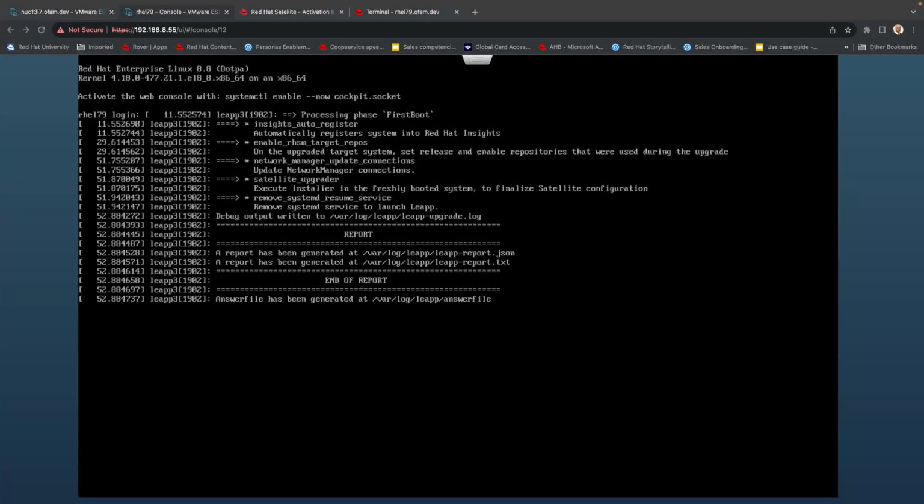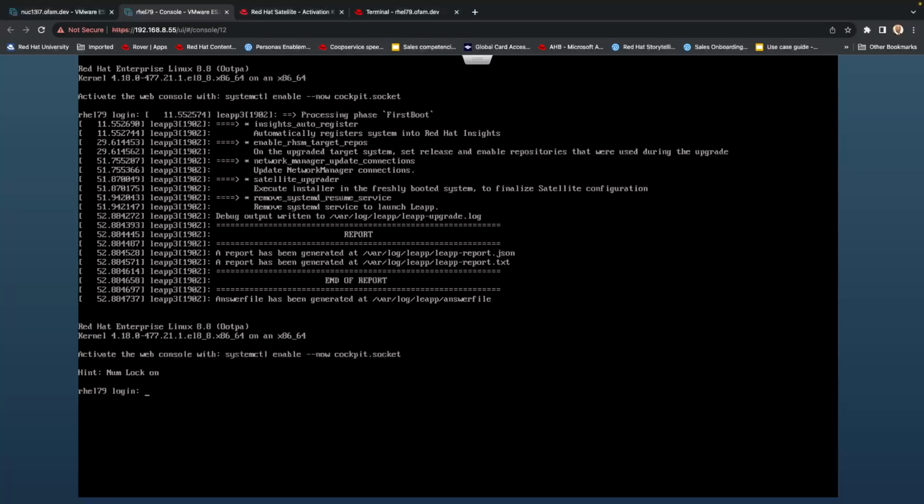So we're back. The upgrade has completed and it rebooted twice. Once after it installed the packages, and then again a second time, and it's back up. As you can see at the top, it is listed as Red Hat Enterprise Linux 8.8, which is what we wanted. I'm just going to log in really quick. And you can see the Red Hat release is showing as 8.8.